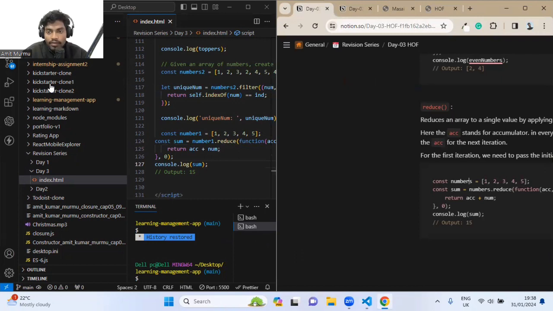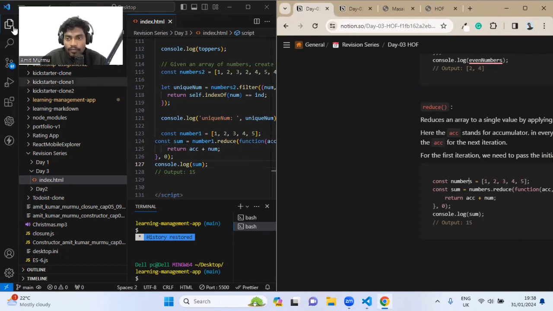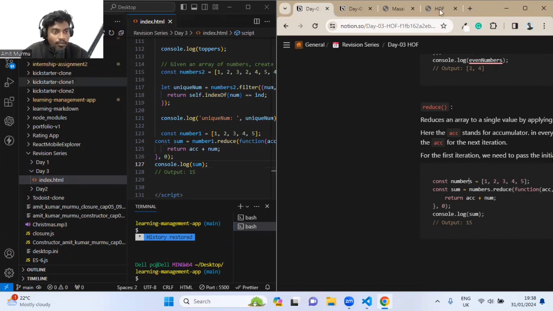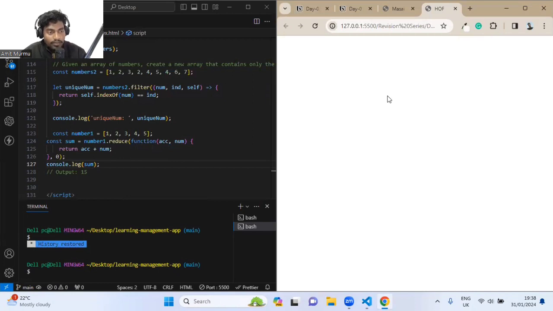Let me fix the window. Now it's fine. Let me go to the HOF file. Here it is, the HOF file. Till it opens, let's discuss this. Whatever we return from that reduce method, that return value becomes the accumulator for the next iteration.